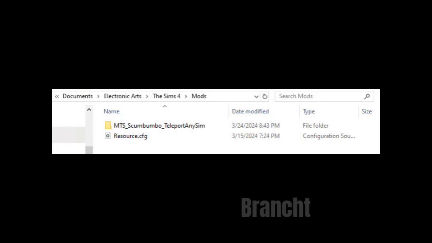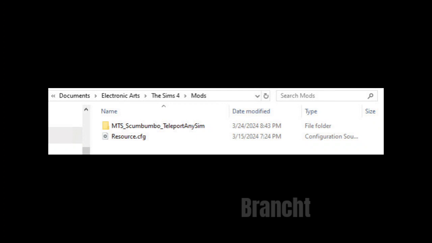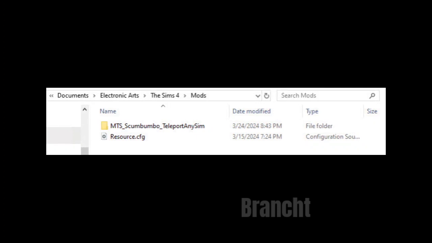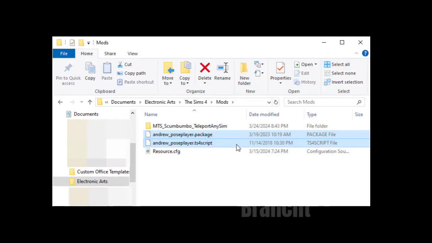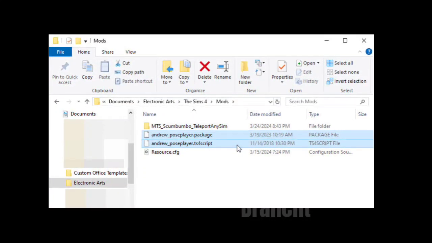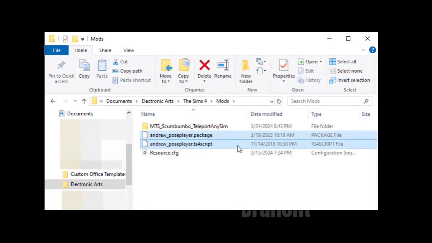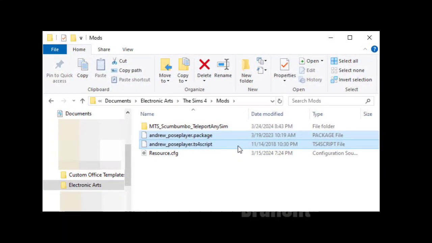Go to your Sims 4 mod folder, which is under Documents, Electronic Arts, The Sims 4, and then Mods. Copy the two files that I highlighted before, _poseplayer.package, and the other file is .ts4script, into the mod folder.